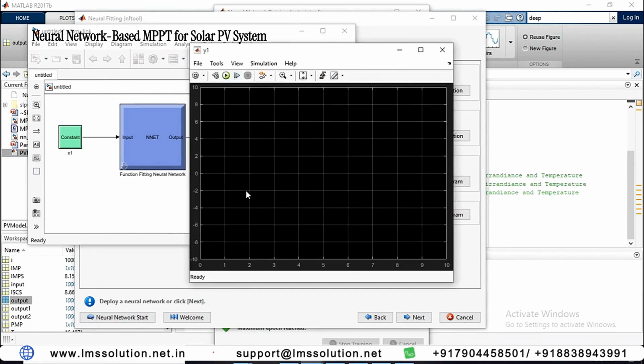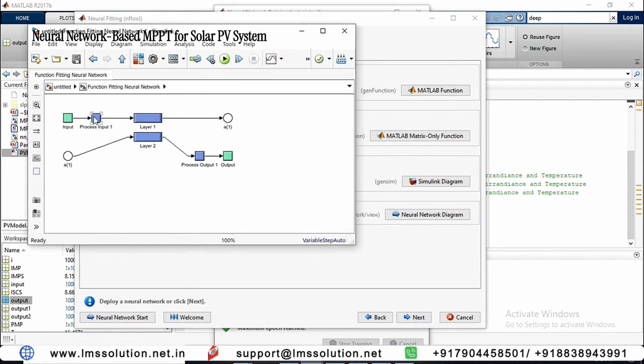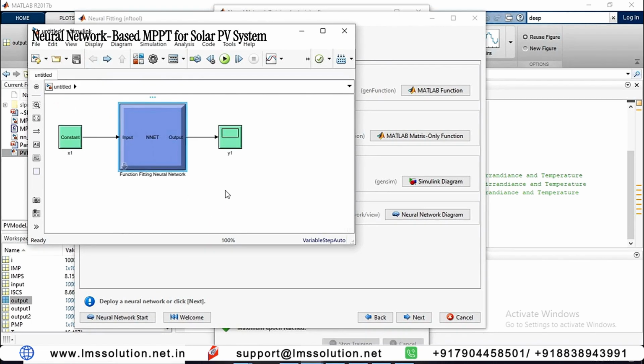So you can go inside that neural network. This is the network inside the neural network box. These are the different layers. This is a trained neural network for the given input and output. This block is going to be used in the solar PV system in order to execute the MPPT algorithm. So next we are going to see that concept.